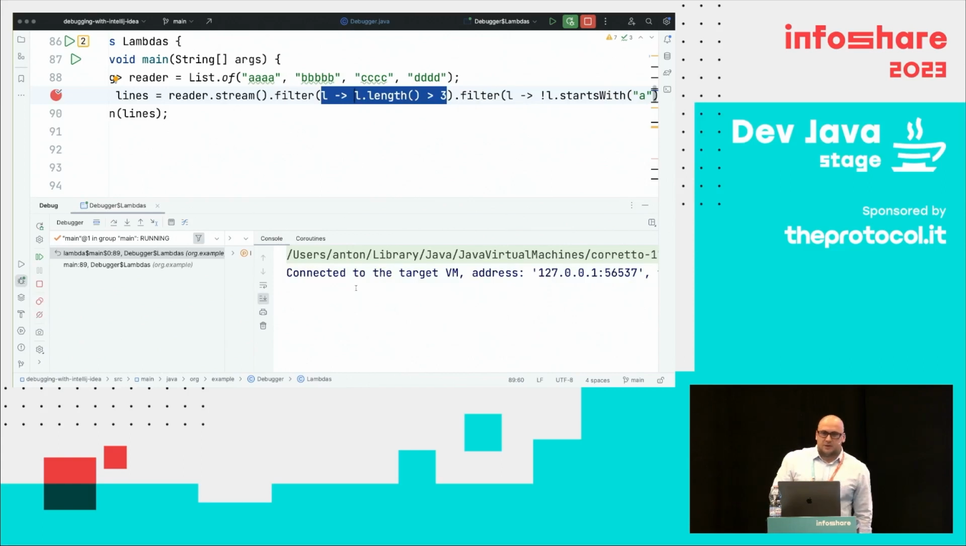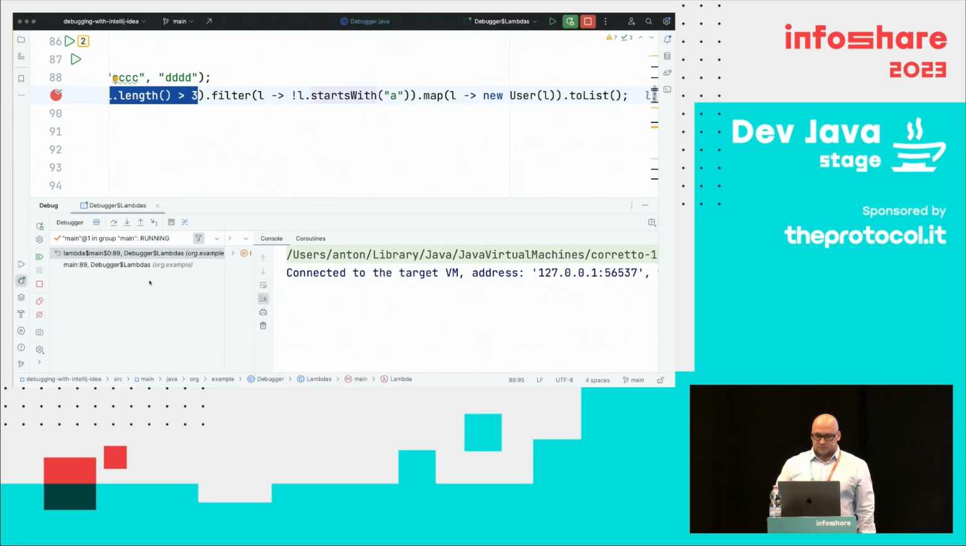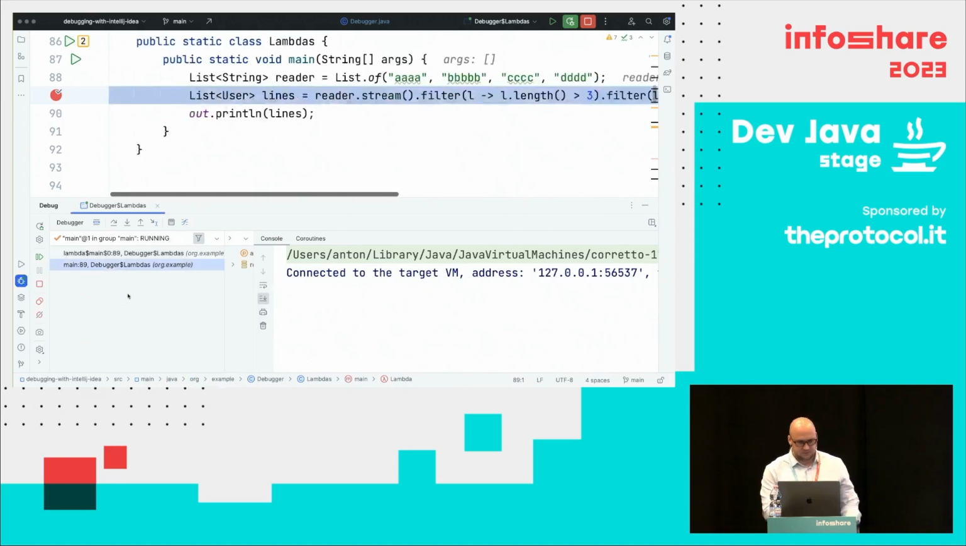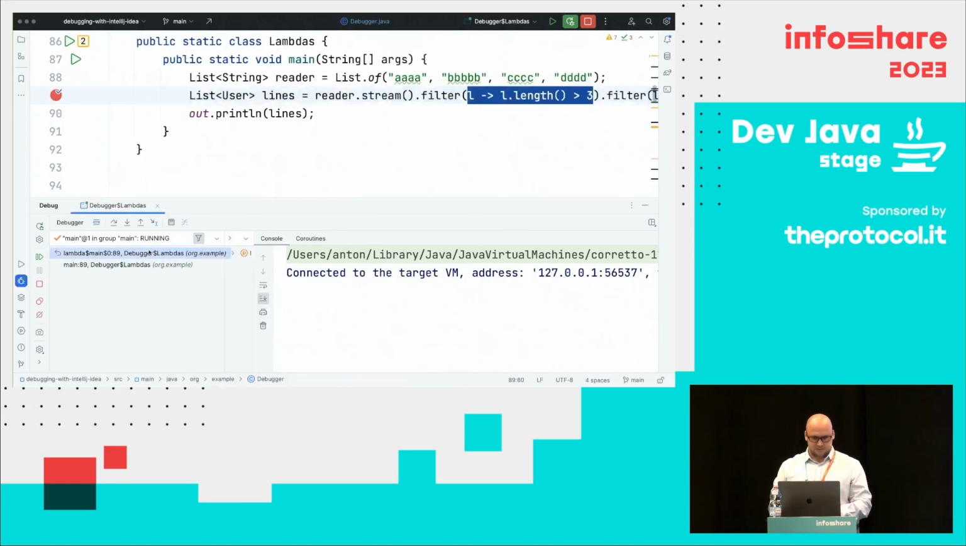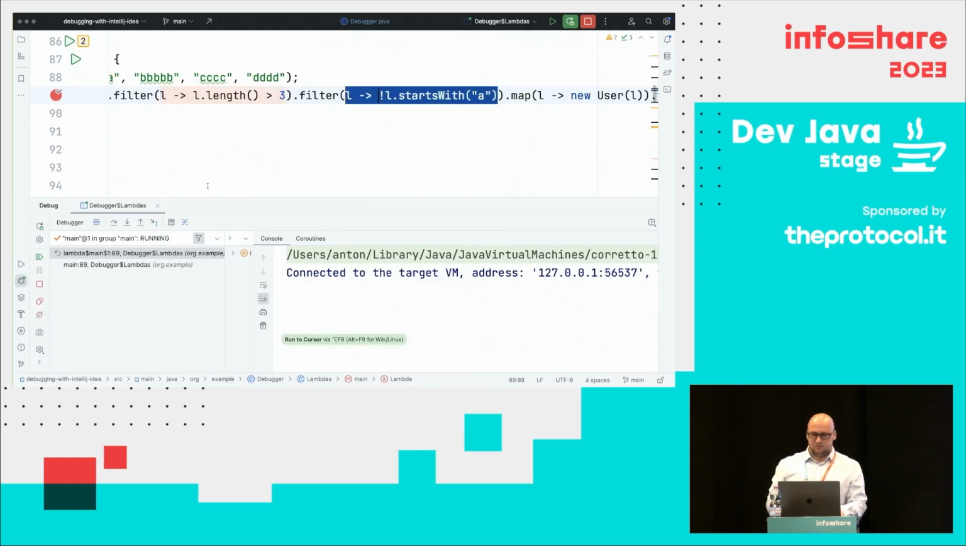And well, okay, we hit the first breakpoint, but we have multiple expressions on the same line. How do I go to the next expression? There is a functionality called run to cursor. So if we set a cursor into the next expression and hit the action to run to the cursor, it stops right there. Okay, that's a nice feature.